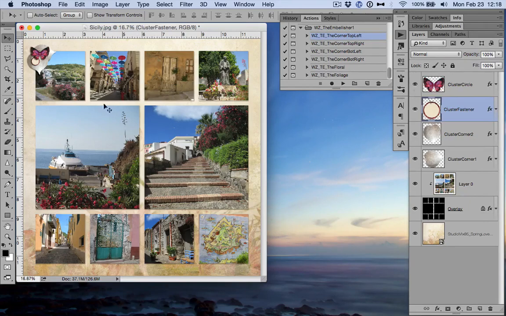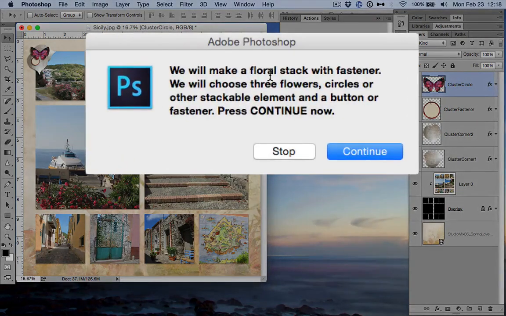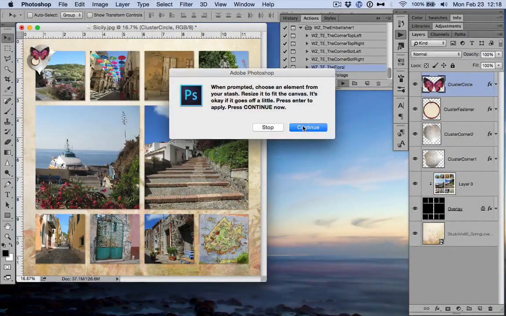So if you want a pile of different clusters on this layout, you can leave these on. Just select the top one so you don't get as confused, and then select the next one you want to run and press play. And it will just add a new cluster. This time we're going to make a floral stack, which is 3 flowers, circles or other stackable elements, and then a button or fastener.